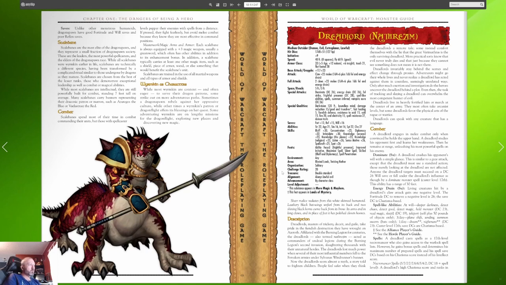It says that Wormkin can be played as characters. I think we'll address that in one of the chapters at the end. The Dreadlord, aka the Nathrazine. These are level 20 creatures. All right, so now that we have a new champion, the highest, most powerful thing so far in the book.